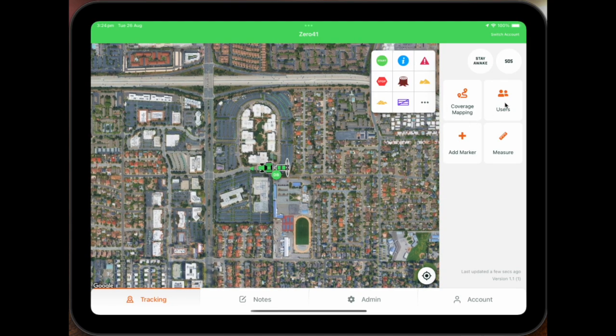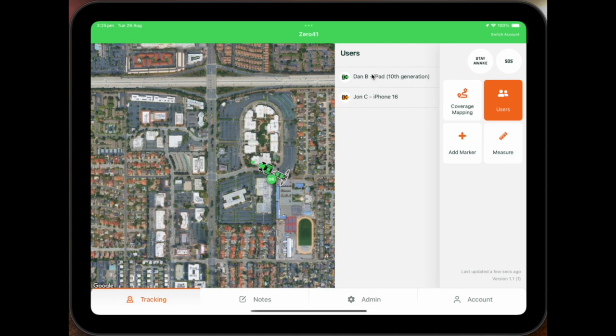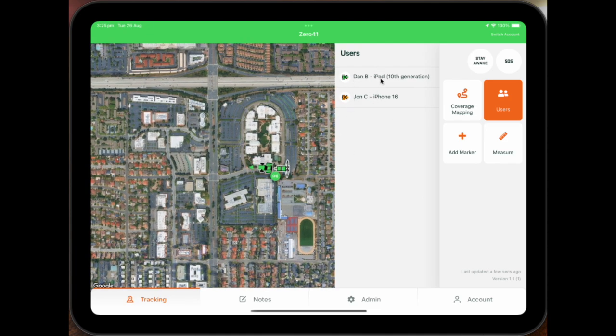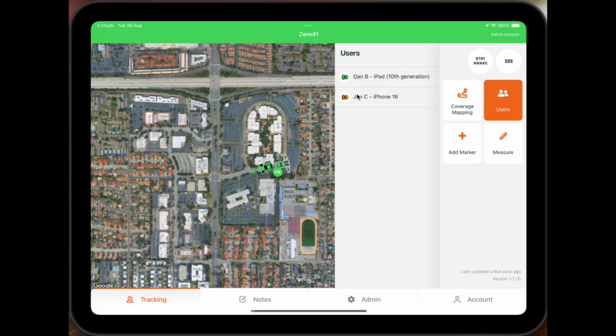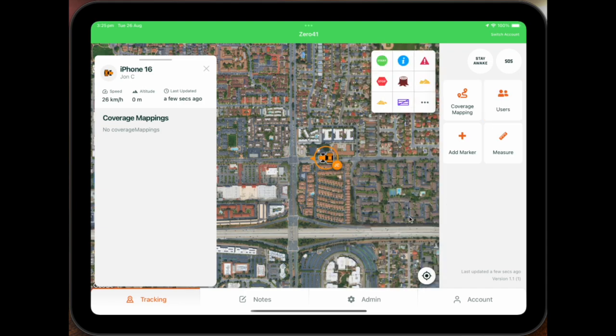Now if I go to users in the top right here, I get a little list of all my current users or my teammates on the land. So right now I'm Dan B. If I want to see where John is, I just simply click John. There it goes over to him. I need to close the panel so I can actually see him.